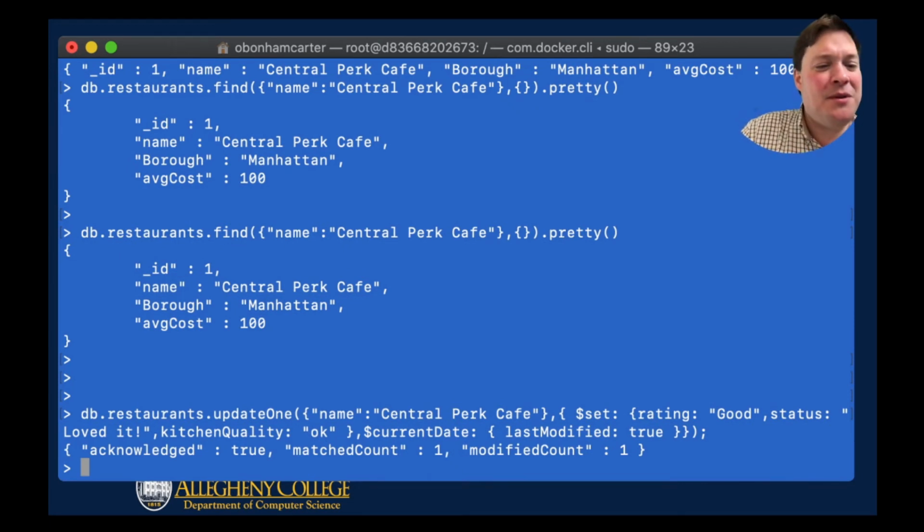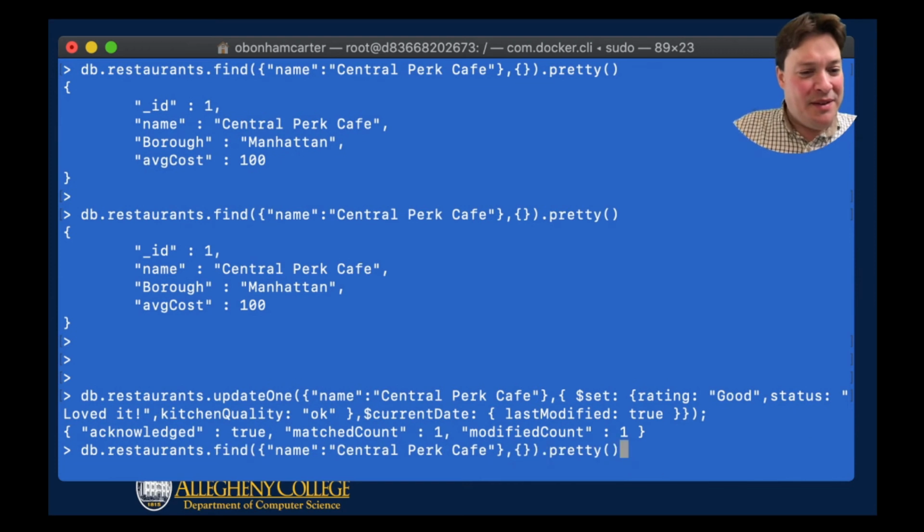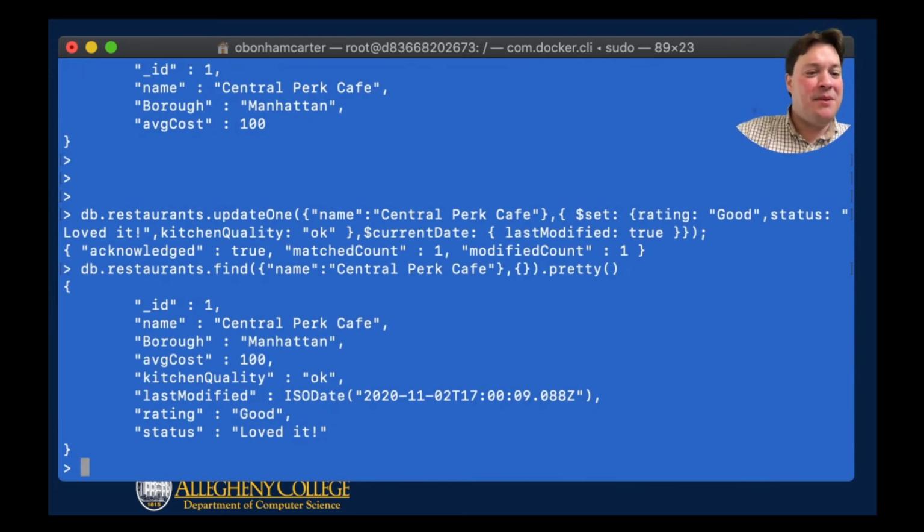Again, it's looking for the name, Central Park Cafe, and then it sets the new stuff that I have here, rating and status. And then if I run this again, if I look at the new things that have come up, you'll see that there's a rating and status that's just shown up, in addition to this last modified.